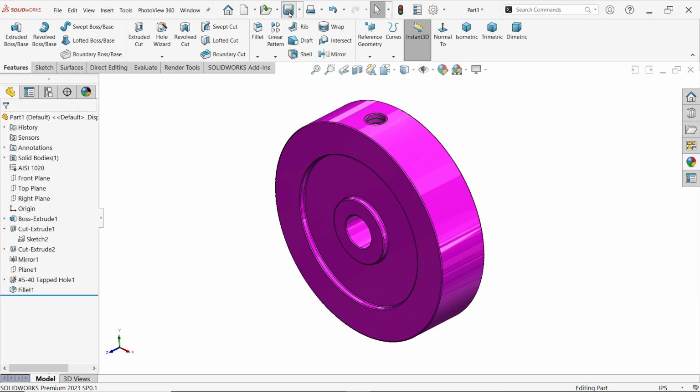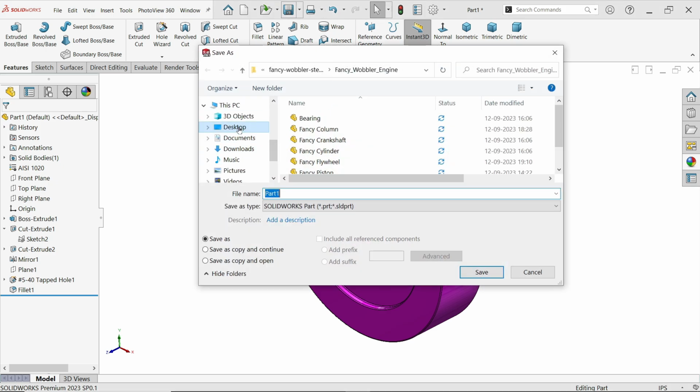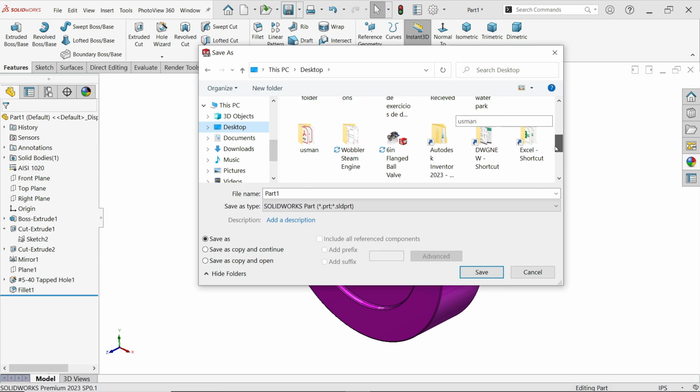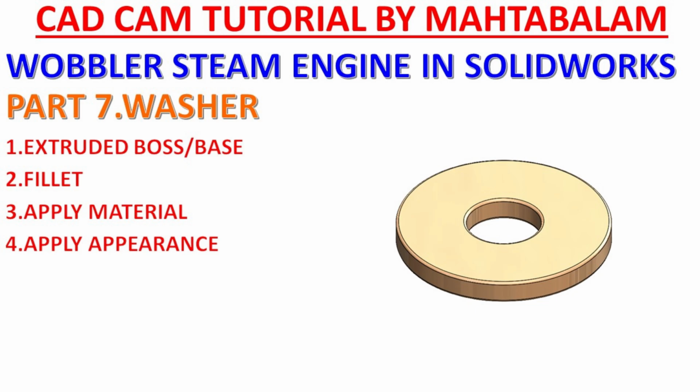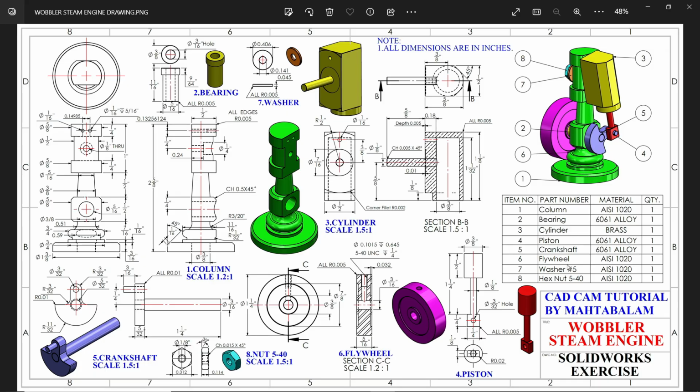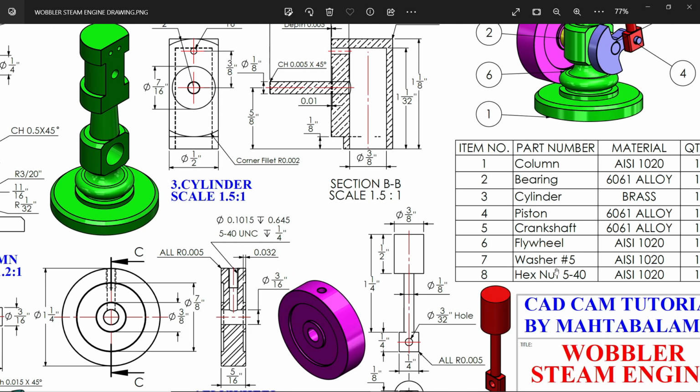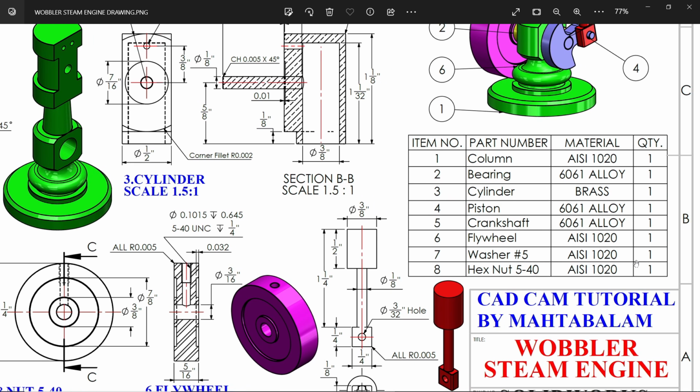Let me save this. Desktop, Wobbler steam engine, and this is part 6, flywheel. Let's make the last two parts for the Wobbler steam engine. It is a washer, 1 number, and a hexagon nut.